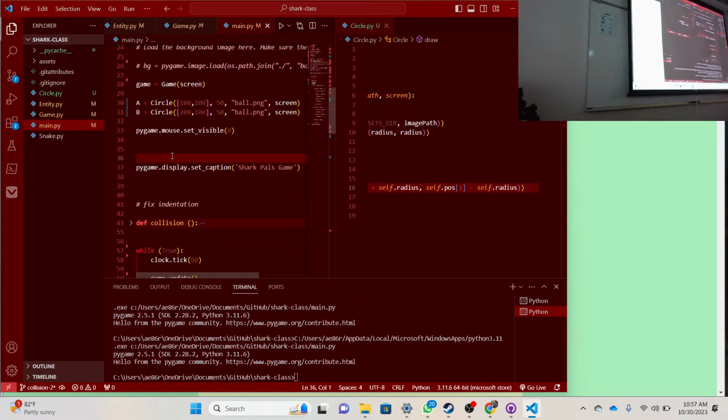So in parentheses, radius, comma radius. There you go. Save it, make sure you save it. Then main, try again. Oh, leave trail, just delete it. That's on entity, that's on the collision. That's at the end. Go down, down, down.